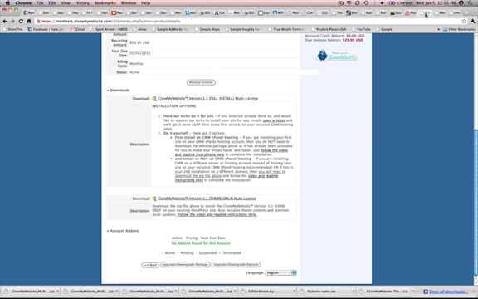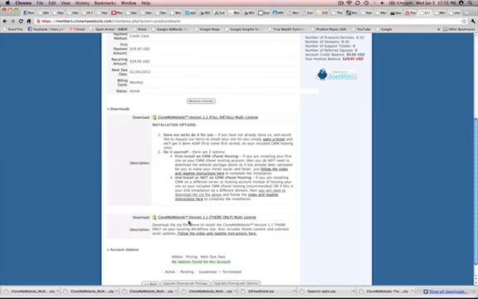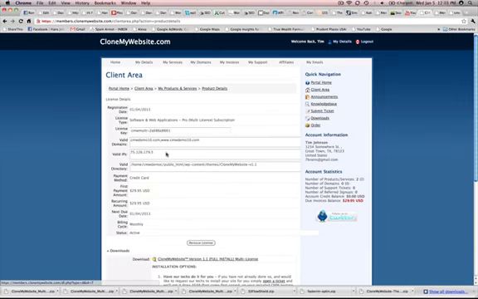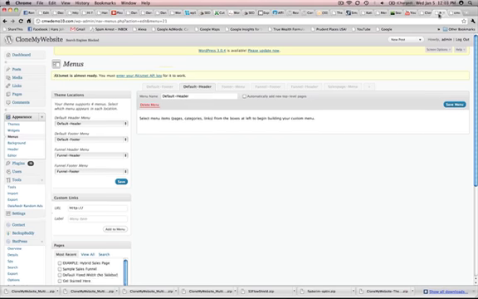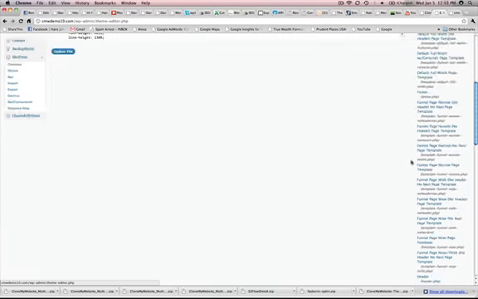Now, if you get this message, it means that you need to update your license file, and that's very easy to do. So what we're going to do is go back to our client area where we downloaded the theme only file. We're going to scroll up and get our license key here, and what we want to do is copy that key.